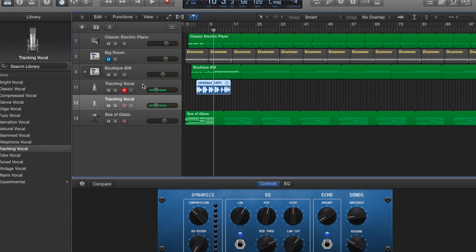I'm going to duplicate this track and make sure this has record. And if you're using headphones like I would normally, I would have the monitor on and obviously the speakers off, but for this demonstration we're just going to leave that as is. And get your count in.